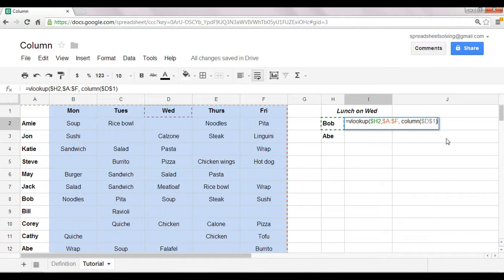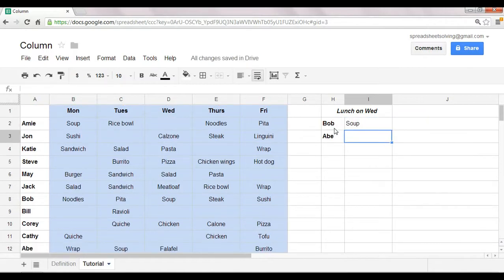for this particular argument. And finally, the last argument, I'm going to include the word false because I want this formula to reference Bob and to find the exact match of Bob within the data set. Okay, so now I can click enter, and what I should expect is the proper output, which is soup. And if we want to double check our results, we can look down here, find Bob, and take a look at what he ate on Wednesday, and indeed, he did have soup on Wednesday. So we set up that formula correctly using the column function within the larger VLOOKUP function.